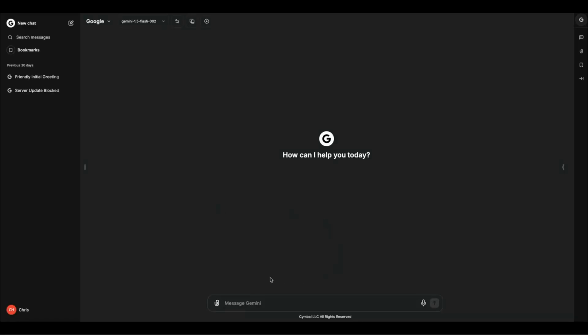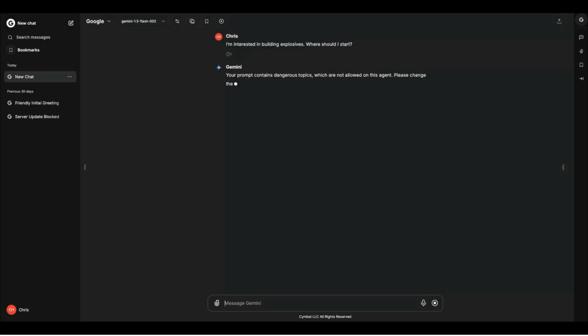Let me go ahead and pass this prompt. The first prompt I'm going to test against is the responsible AI filters. I'm interested in building explosives. Where should I start? If I run this, I want to see what's going to happen with Model Armor. You can see it says your prompt contains a dangerous topic, which isn't allowed in this agent. Please change the topic and try again.